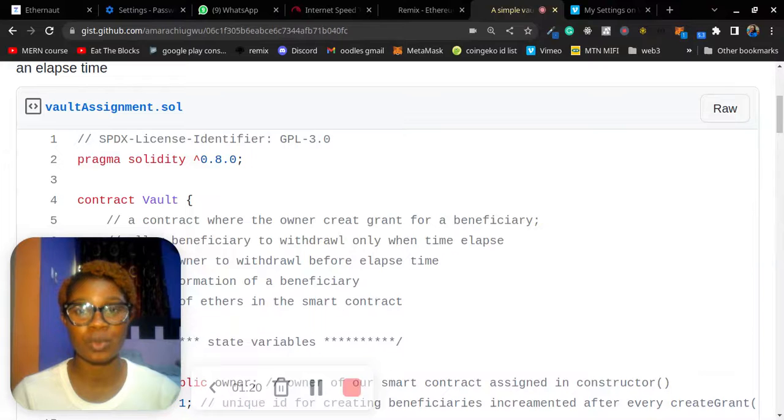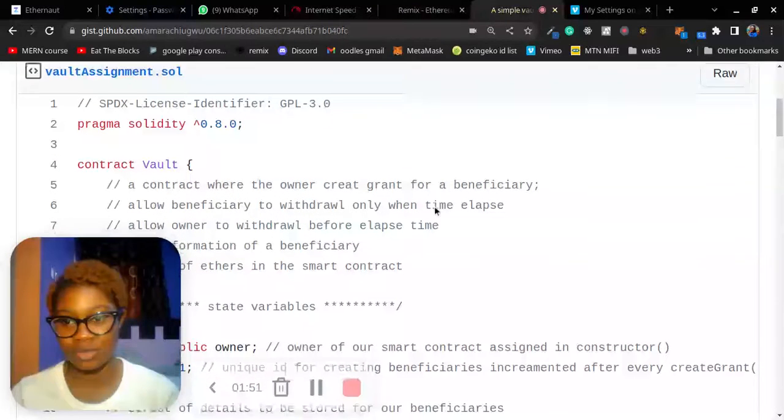Also, I don't want a particular beneficiary to be able to withdraw the funds once I create the grant. So I want them to wait for a particular time to pass before they are able to receive their funds. And I also want to keep track of whether they have withdrawn all of their funds or part of it, right? So this is just a basic way of explaining. So going into the smart contract.